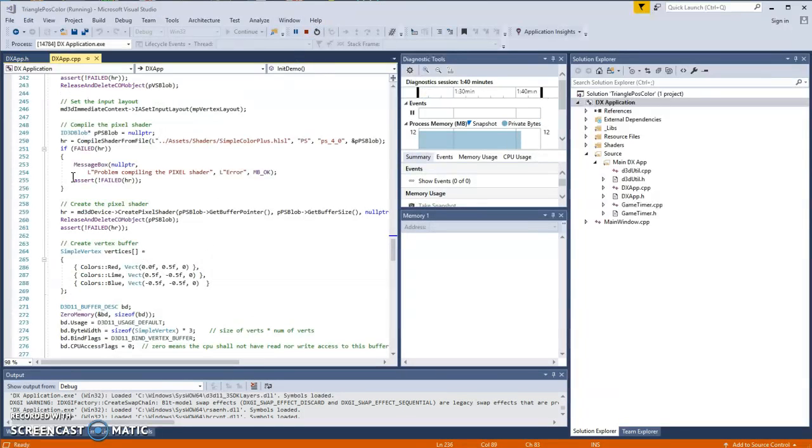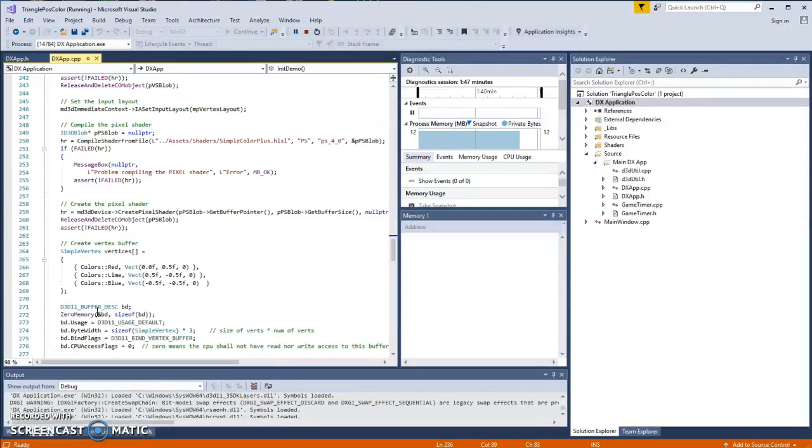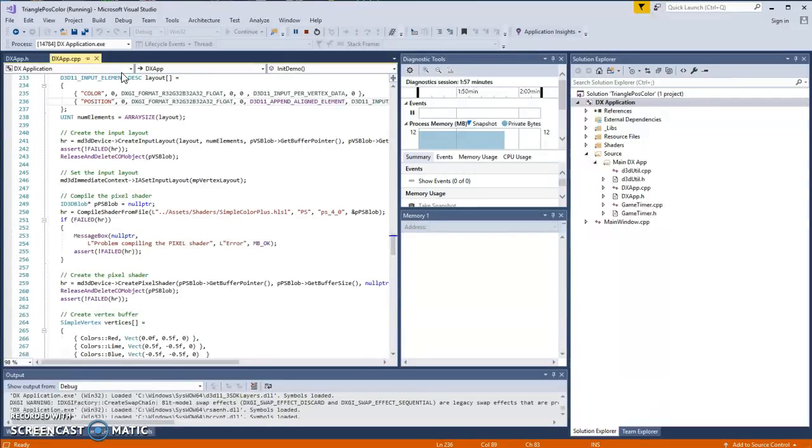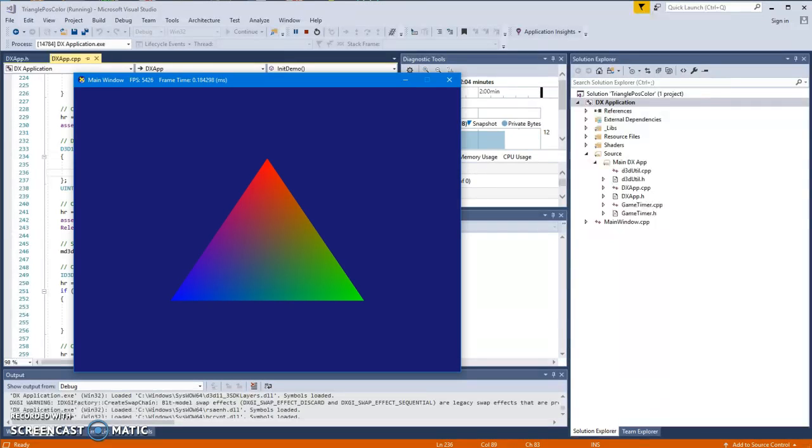Okay, and for question 3, I made the changes to the structure to swap the order, and I adjusted the simple vertices array to match. It stopped working because we had to readjust the input layout, and I have gone ahead and done that, and the result was as expected.